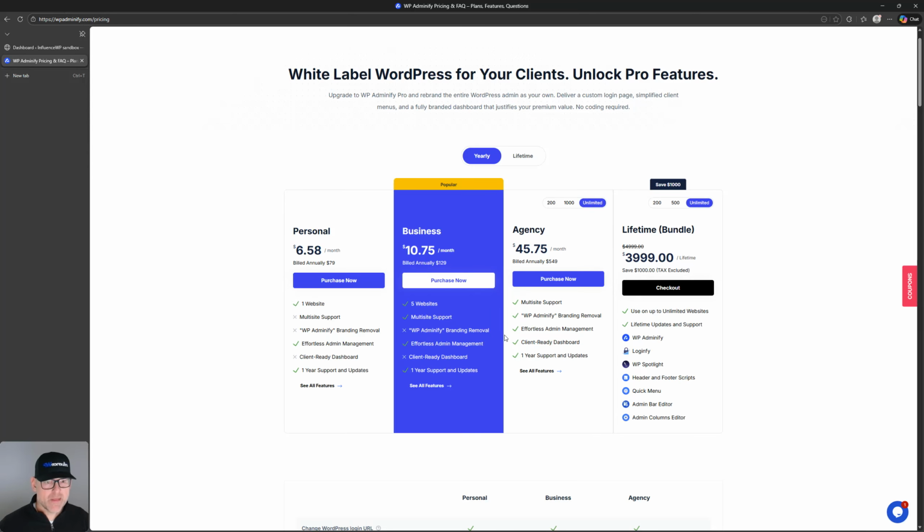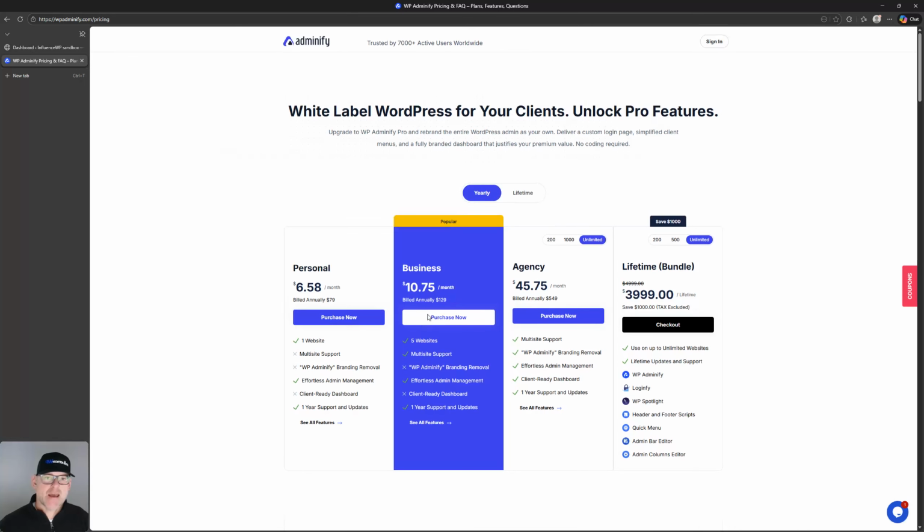Okay. So you get everything in there. They do have a lifetime bundle, and it looks like it comes with some other. It looks like that's where some of the add-ons come in.